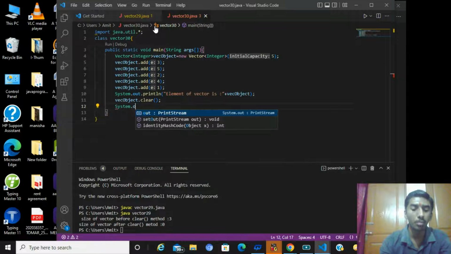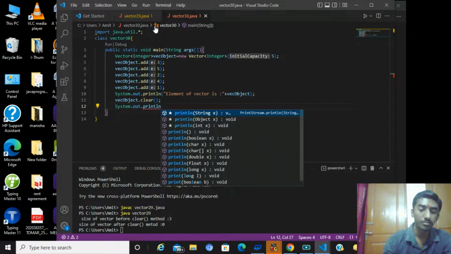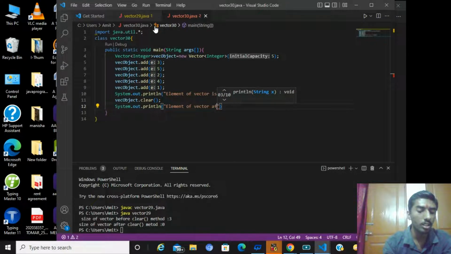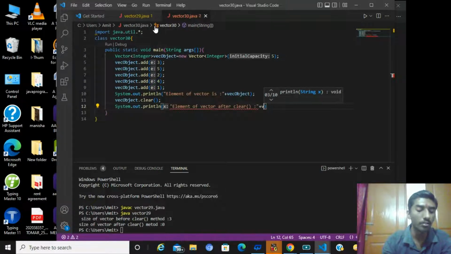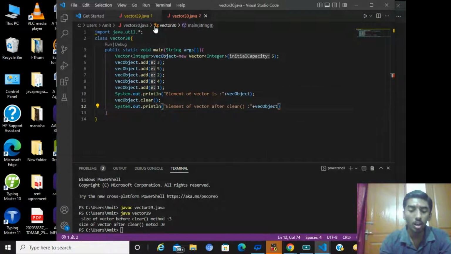System.out.println. Here you write "element of vector after the clear". Now here you write plus vac object. Now put a semicolon after writing this. Now this program is completed.